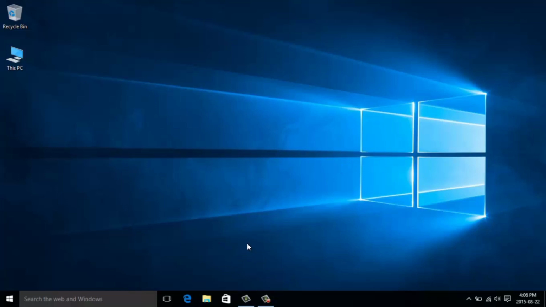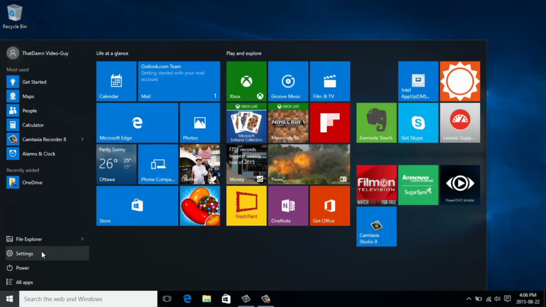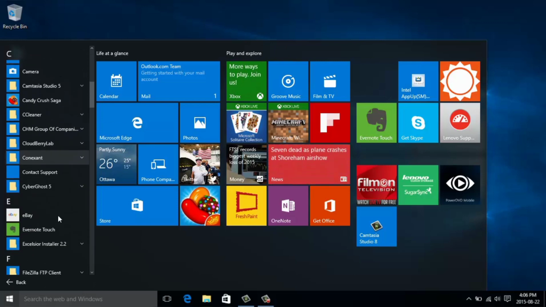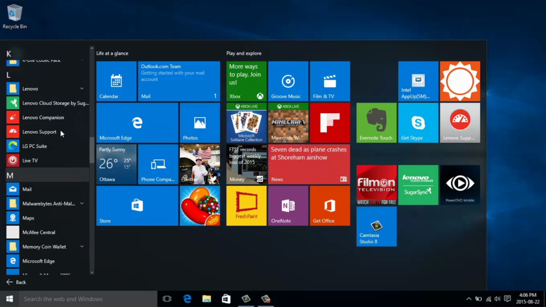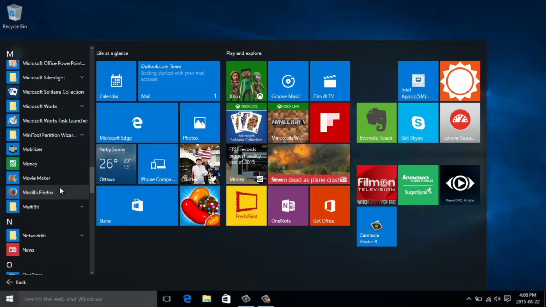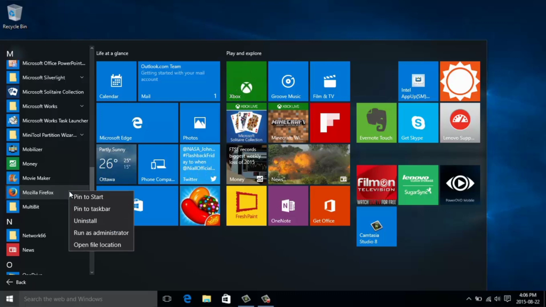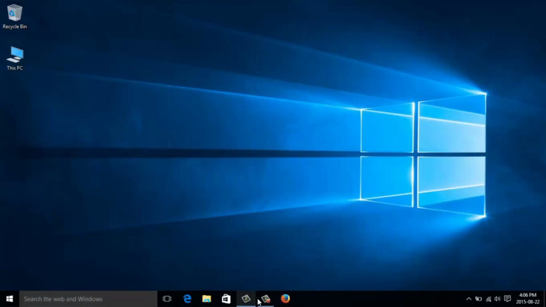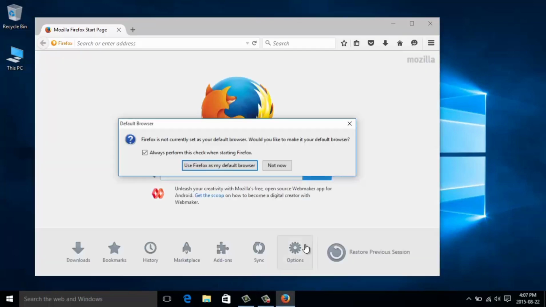Okay, so now I'm going to show you how you can set default apps. So I'm going to open Firefox now. So Mozilla. And I'm going to pin this to my start menu here, or to the taskbar actually, so that I can find it more easily. So Mozilla Firefox, I'm going to right click on it and pin to the taskbar. Okay, so here it is down here. Let's click out here. Now I can open it up now. Okay, now it's asking me if I want it to be my default browser.